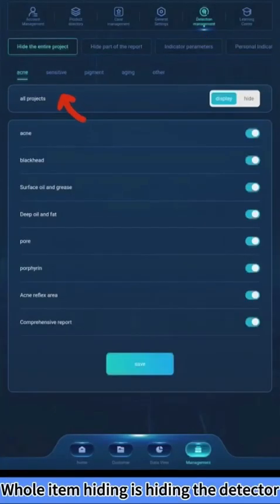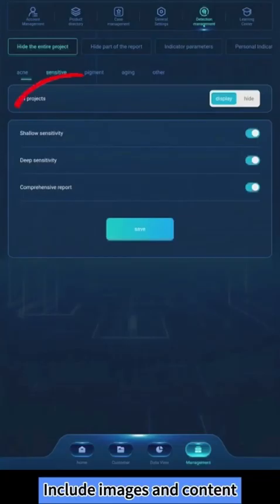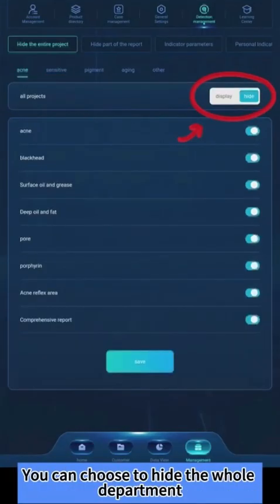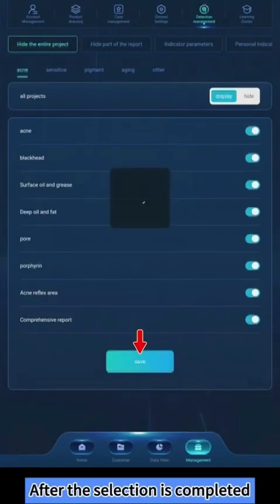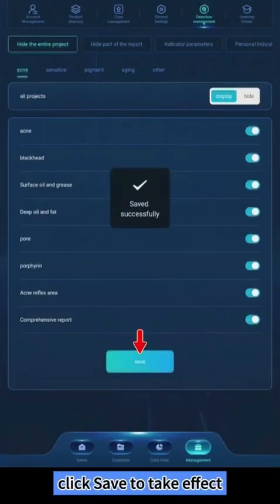Detect settings. Whole item hiding is hiding the detector, including images and content. You can choose to hide the whole department. You can also choose a single item to hide. After the selection is completed, click Save to take effect.